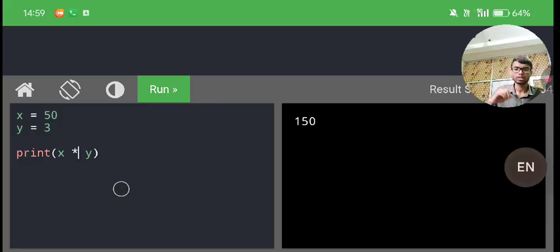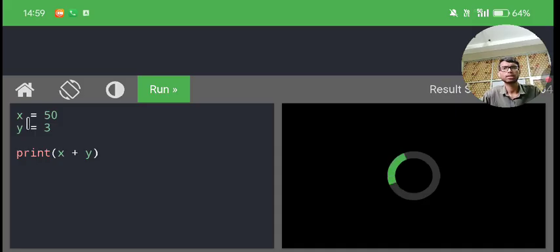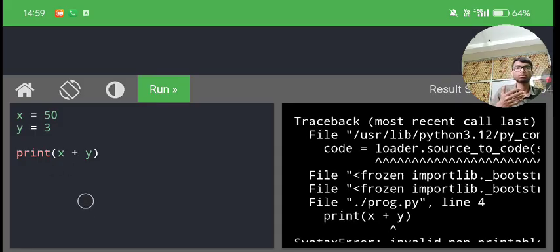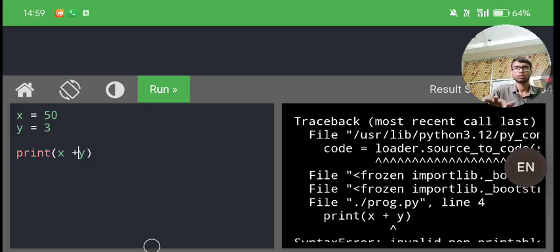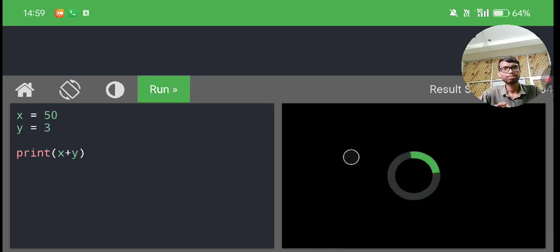What if we here replace this by plus? What would be 5 and 3? Here we are saying add this. What happened here? x plus y. What happened here? It is not working. It is not working.